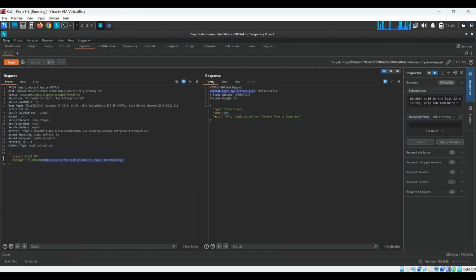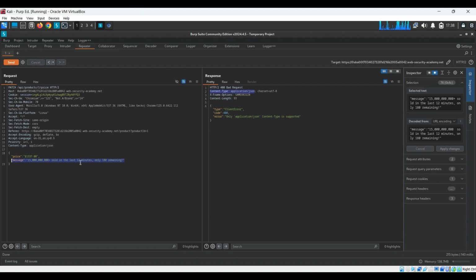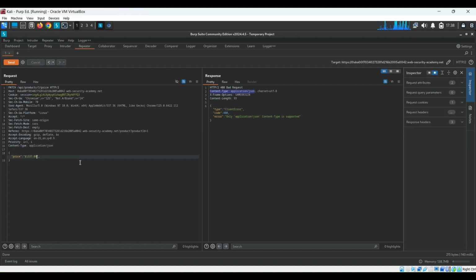All right, and we can actually remove this message area because I only want the price updated. I don't really care too much about the message. All right, so we've set the price parameter to a value of 0, and we have the PATCH method going into the request. So let's send. And great, we got an HTTP OK message, and it says that the price has been updated to $0.